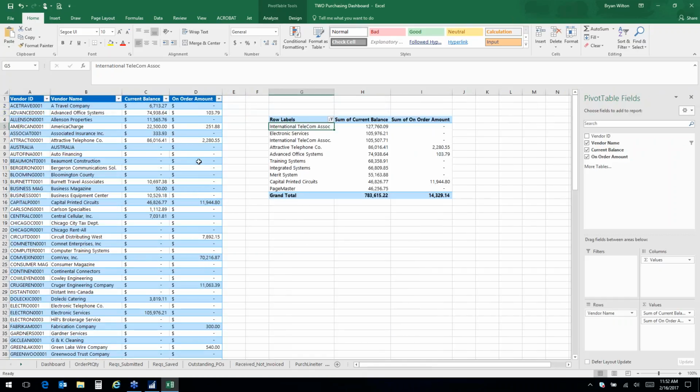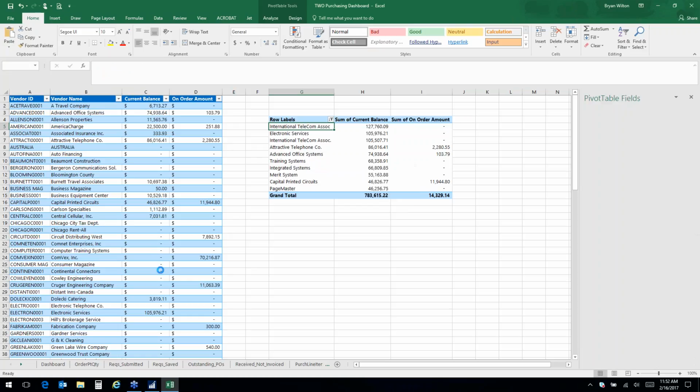If I tab way over here and want to see vendor balances, very easy to do that as well. On the left, I've got all vendors. On the right, it looks like I've got my top 10 that I owe money to. And so that's another way to get information out to people that might not be Dynamics GP users, but instead just need to view the data. And so we'll close that out.